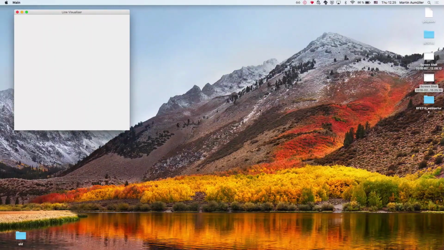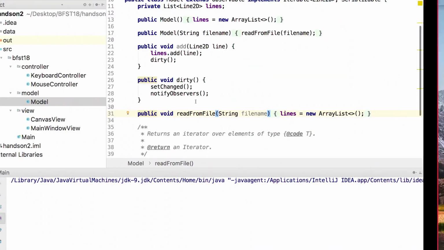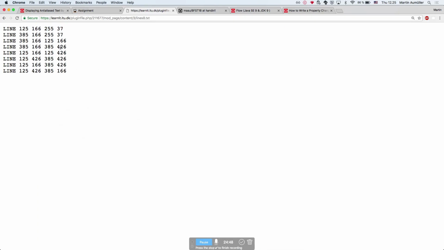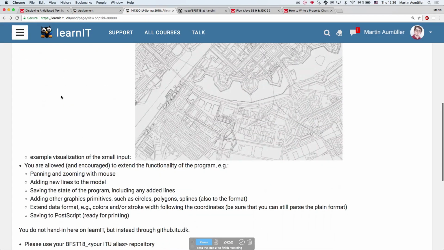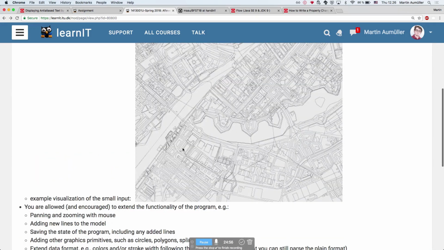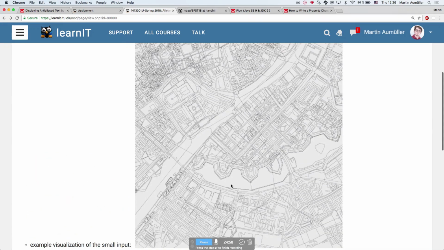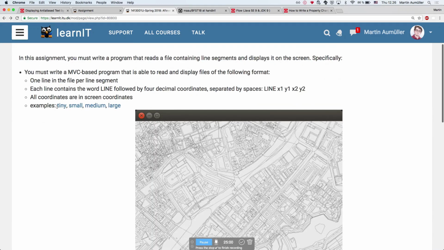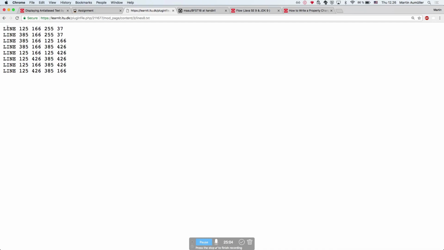I'd say our first task is to find the description of the task. And what do we want to do? We want to visualize. We want to draw these lines. And that's the small input. And there are tiny, small, medium, and large. Let's look at the format one more time. So a line starts with line, and then we have these 4 coordinates. That's something that we want to parse.